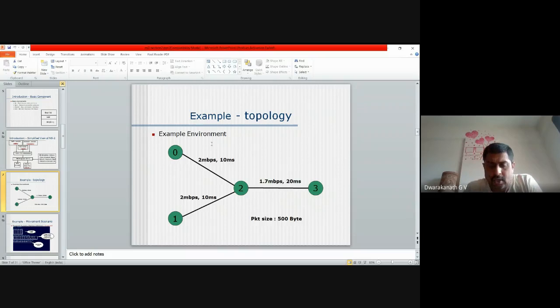Now coming to the first thing you can see here, assume this is a problem they have given. How many nodes will be there? 4 nodes, from the 0th to the 3rd node. And there are rules like this: from node 0 to node 2, a connection of bandwidth 2 Mbps and 10 milliseconds delay. They have given 1 to 2, 2 Mbps with 10 milliseconds delay. And 2 to 3, 1.7 Mbps bandwidth, and the delay must be 20 milliseconds. What should be the packet size? The packet size should be 500 bytes. So this is the problem they have given.